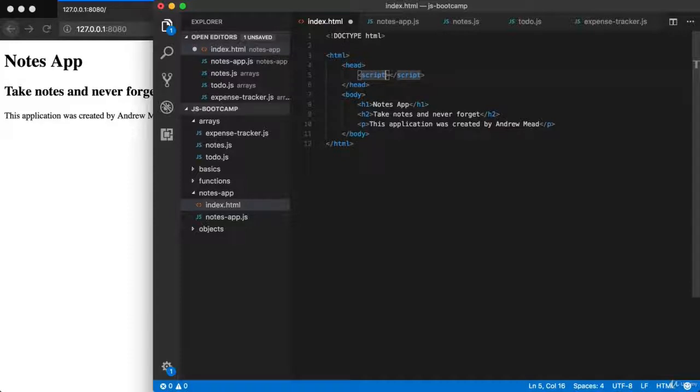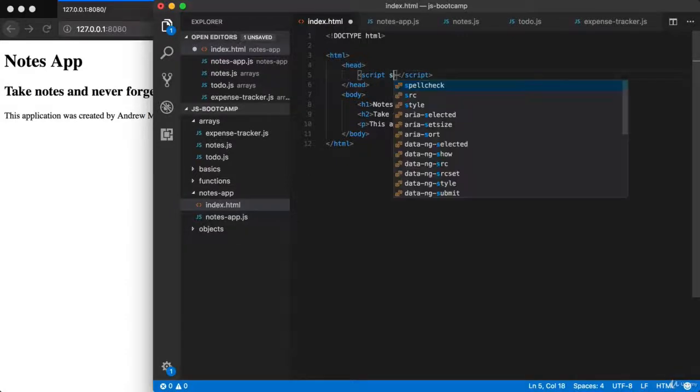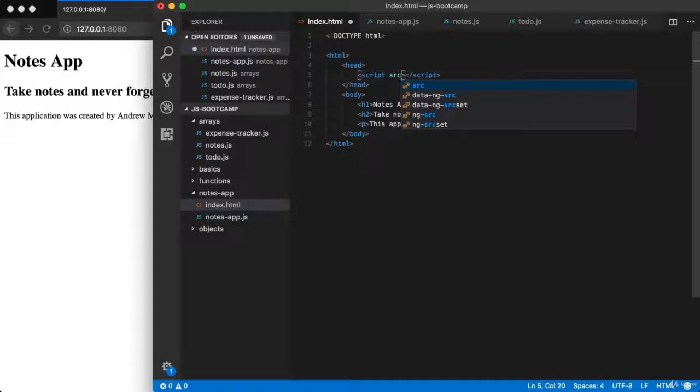So right after the T in script, but before the closing greater than sign, I'm going to type a space, and I'm going to set up my attribute. An attribute is just a key value pair. In this case, the attribute we're trying to set is called source, shortened to SRC. And then we set it equal to using the equal sign, and then we set up some double quotes. So right here, two double quotes. What goes inside of here is the attribute's value.